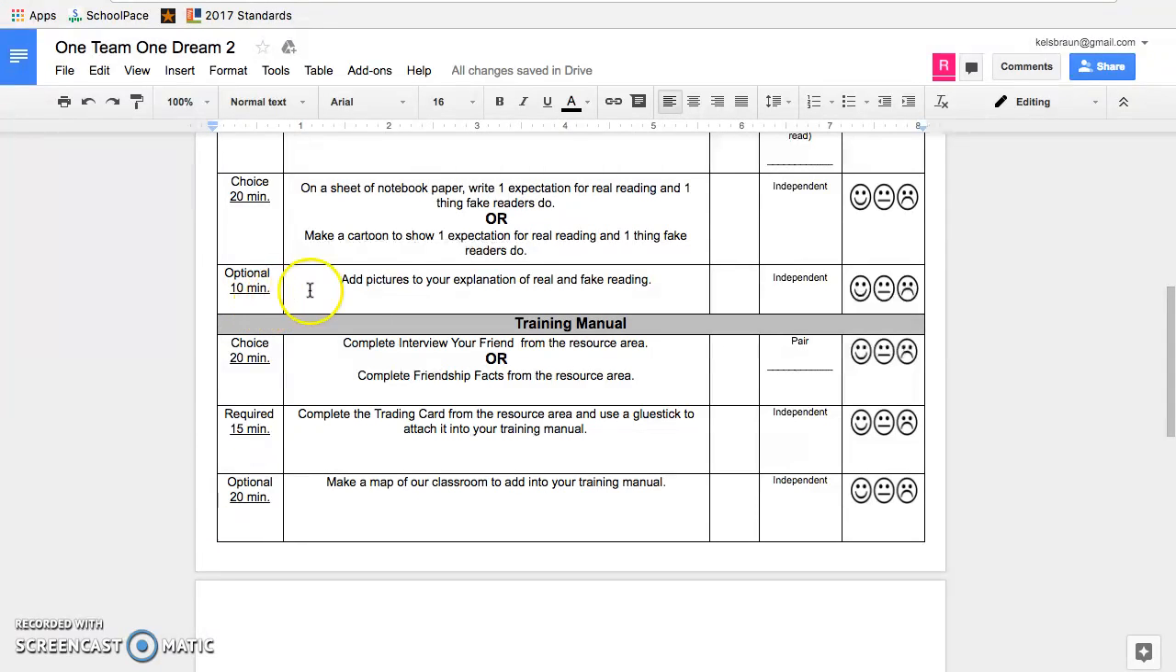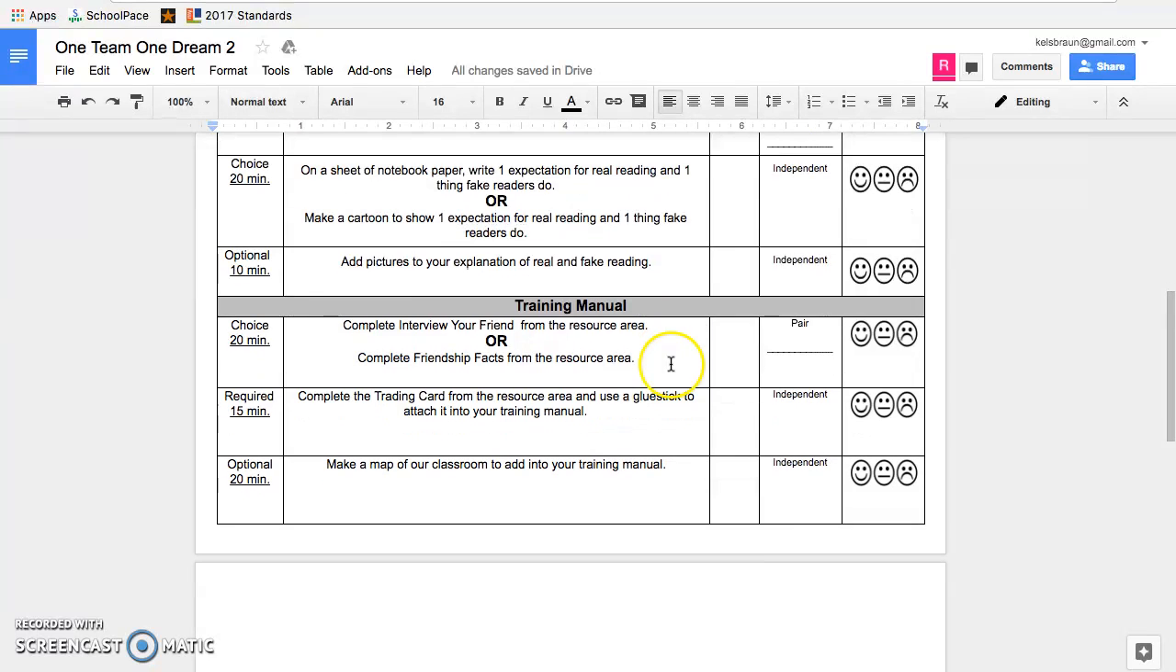Another optional, it should not be done unless everything else is done. You can add pictures of your explanation of real and fake reading. This is independent, fill in your faces.